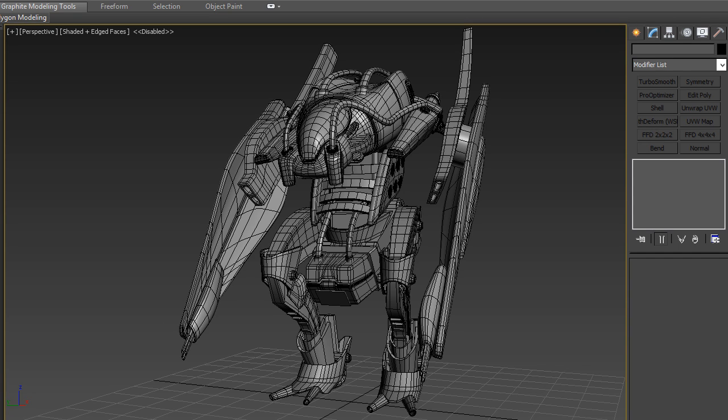My name is Cordell Felix, and in this video, I will show you how to use the Turbosmooth modifier. Turbosmooth is used mostly for the effect it gives a high poly model. It helps a model look smooth by subdividing its geometry and averaging angles between every polygon.